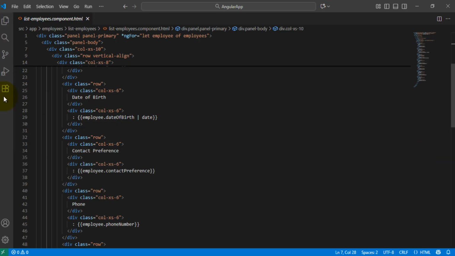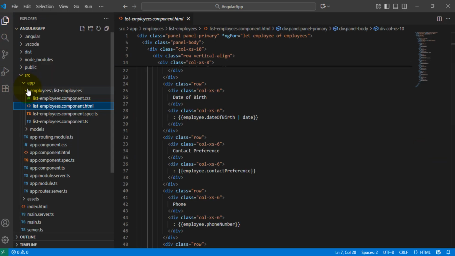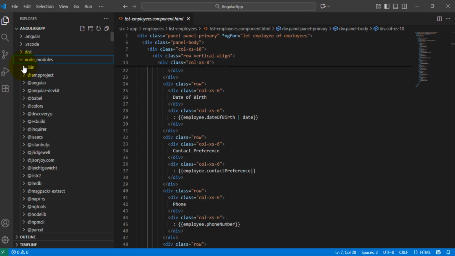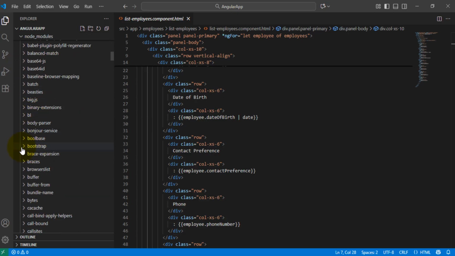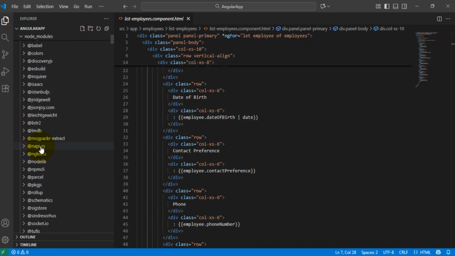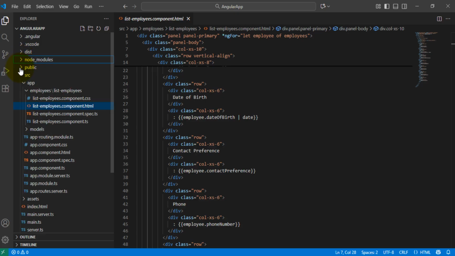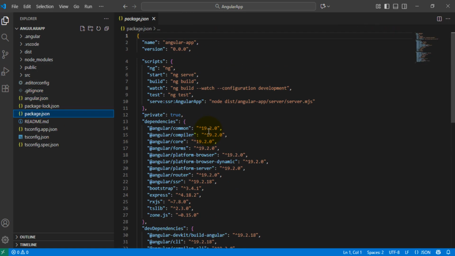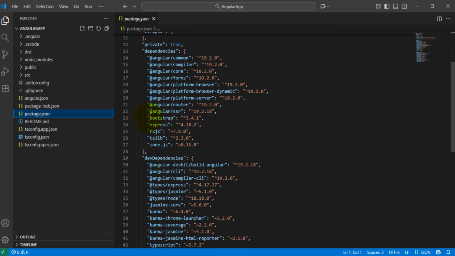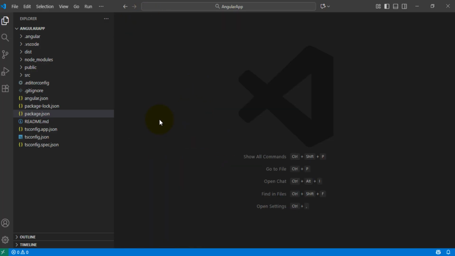So how to check in your Angular? If you go to the node_modules folder and drag to the bottom, you can see the bootstrap folder is created with all its packages. Also, when you install any package, you can see it inside the package.json. So see here, the installed bootstrap version is showing here, right? Okay, now we'll go to this file.